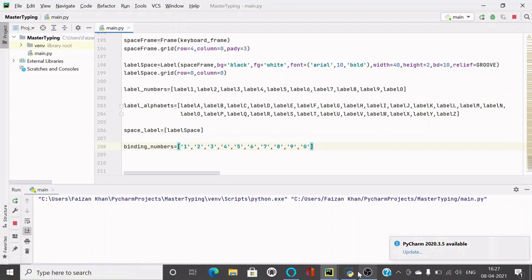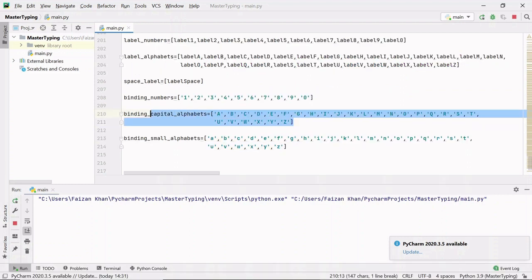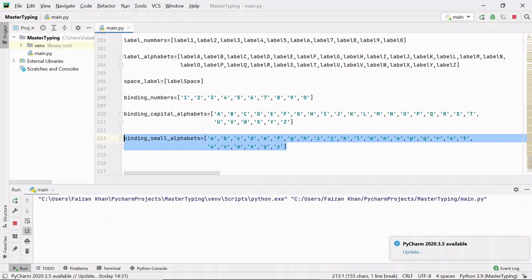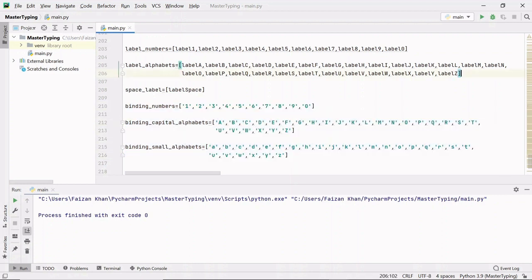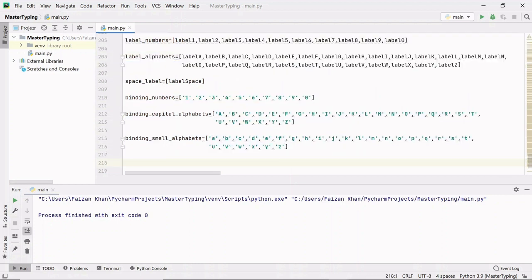So I will again create a list. Here I have created these two lists, binding capital alphabets and binding small alphabets, because I want to bind all these alphabets with our labels that we created. Now we have to bind these alphabets and numbers with these labels. So first of all, let's bind these numbers.